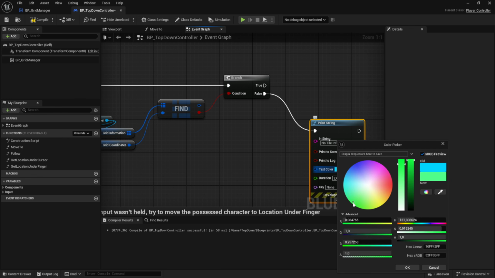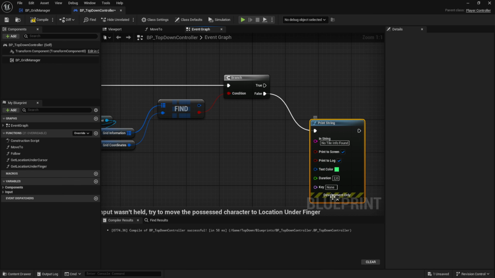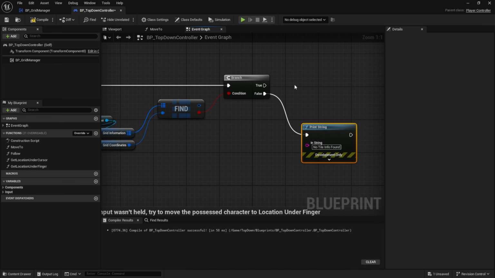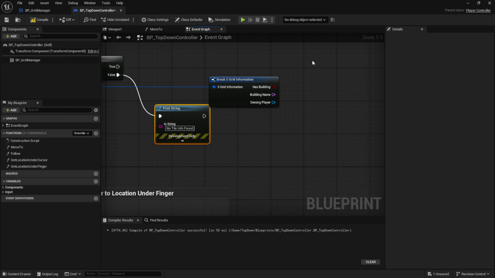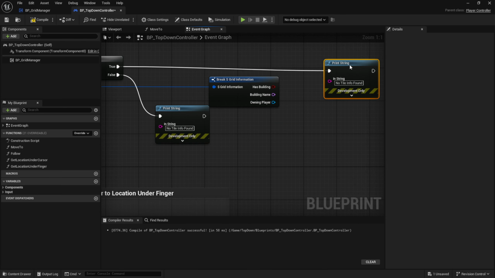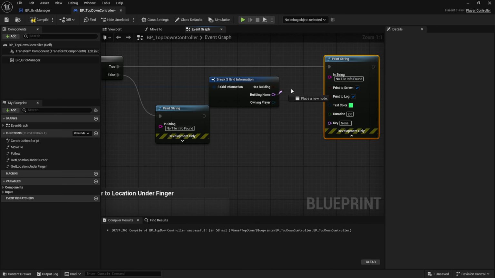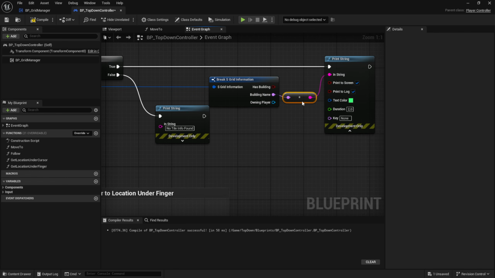And let's make this a different color so we can identify it. And if we actually do find something, then we can drag off the structure and we can break it. And for example, we can print our building name that's on the current tile. So let's grab another print string and simply plug in the building name like so.